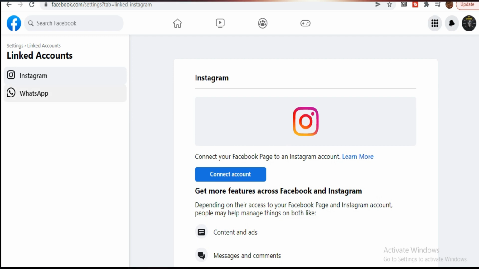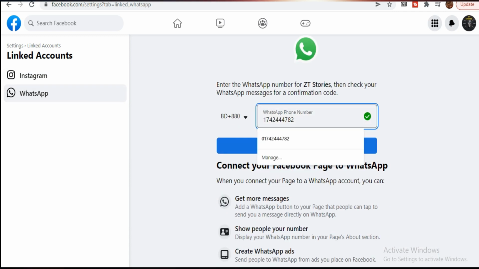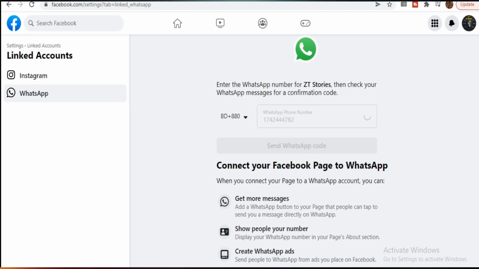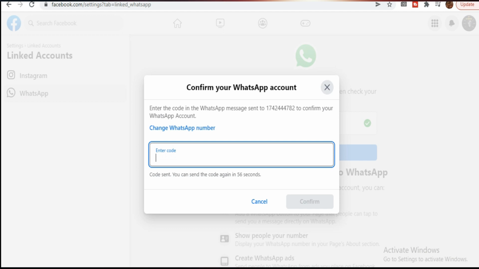After that, you can add your WhatsApp number for that page. Then you need to check your WhatsApp message for a confirmation code. So this is my phone number I have added. So I'm going to click send WhatsApp code, and there is an option called confirm your WhatsApp account. So enter the code in the WhatsApp message to send your number to confirm the WhatsApp account.